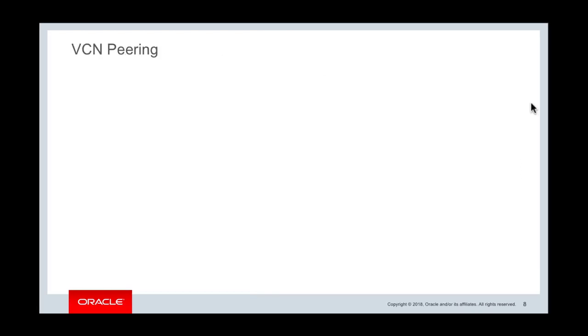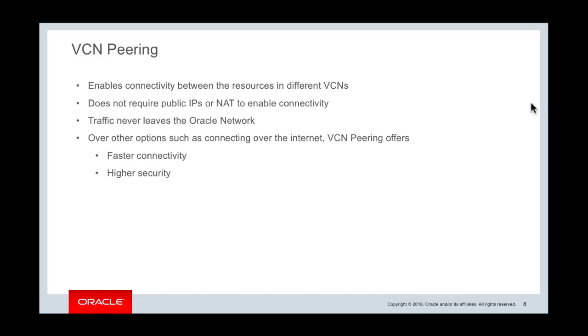Next, we will talk about VCN peering. VCN peering is the process of connecting multiple virtual cloud networks. It basically allows you to enable connectivity between the resources in different virtual cloud networks. Once you have connected the different virtual cloud networks through VCN peering, the traffic does not traverse the internet, and you do not require any public IPs or a NAT gateway to access each of the resources. It actually goes over Oracle's backbone to access the virtual cloud network resources between each other.